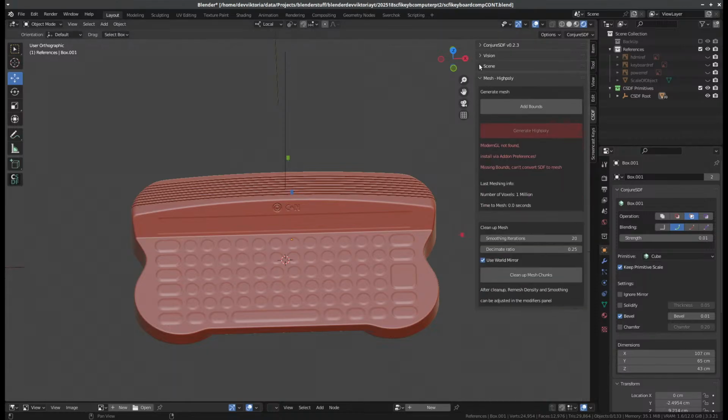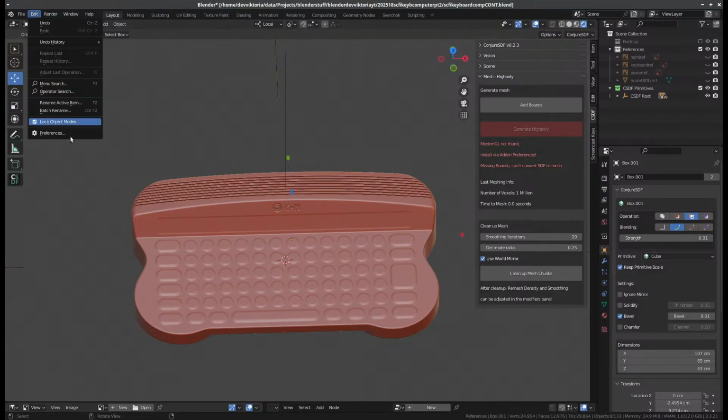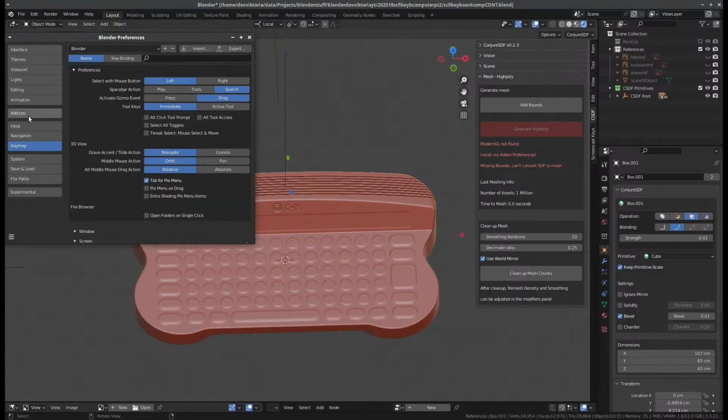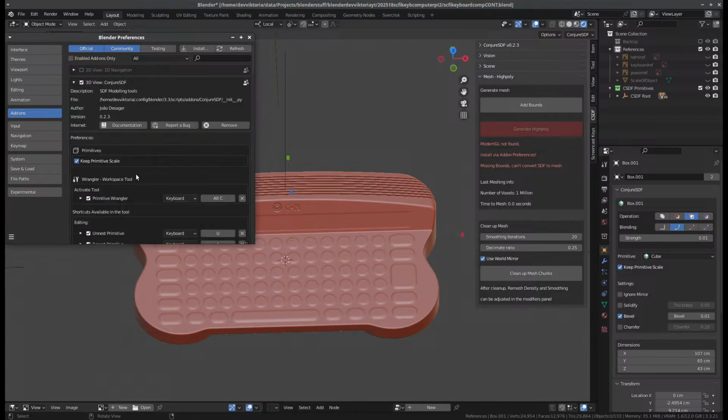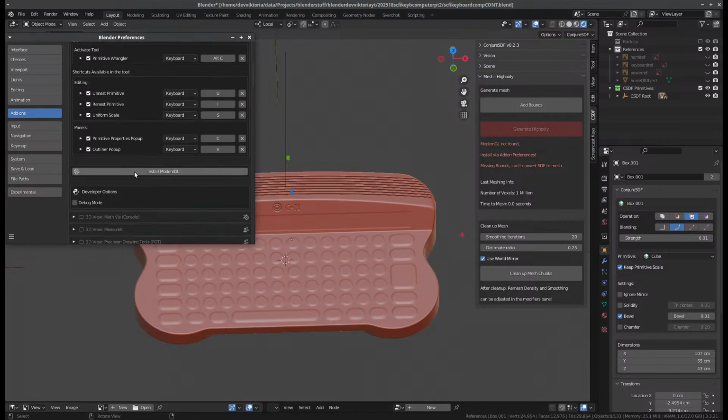Now, how can we convert this into a mesh? First of all, the add-on complains that ModernGL is not found. I am using Linux, Ubuntu to be precise, and if I close a Blender file and reopen it, even though I installed ModernGL, somehow it just doesn't recognize that it is installed. So in this case, what I can do is install ModernGL.